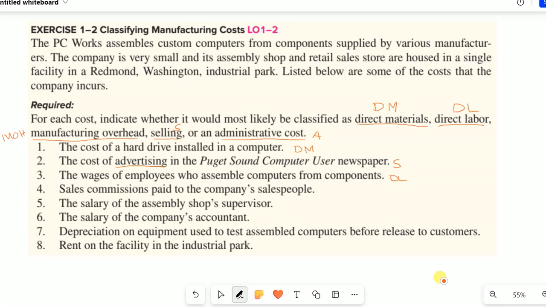Sales commissions paid to the company's salespeople. It's a straightforward selling cost. The salary of the assembly shop supervisor. So supervisors don't come under the category of direct labor. That's why we include them in the manufacturing overhead or indirect labor. The salary of the company's accountant, it's an administrative cost. Depreciation on equipment used to test assembled computers before release to customers. It's again MOH.